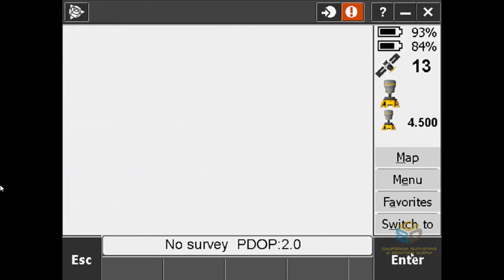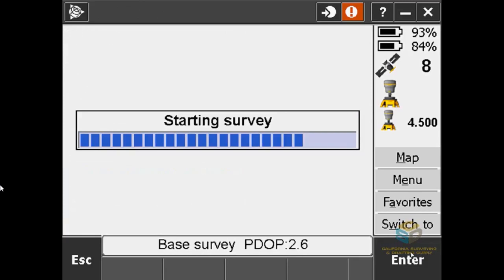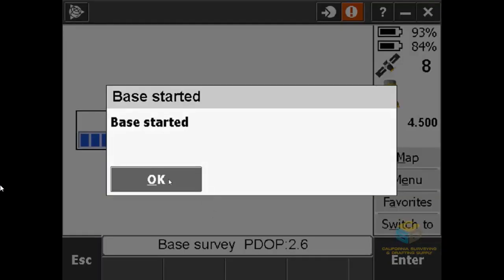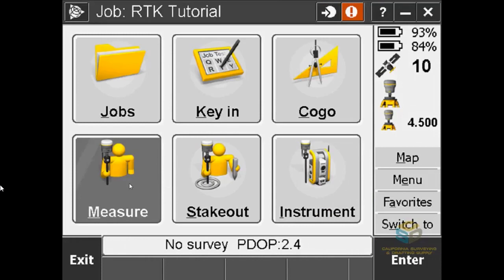To confirm you are actually connected to your base via radio, you can see the animated radio icon on the right-hand side of the screen. That concludes the tutorial. Thank you for watching.